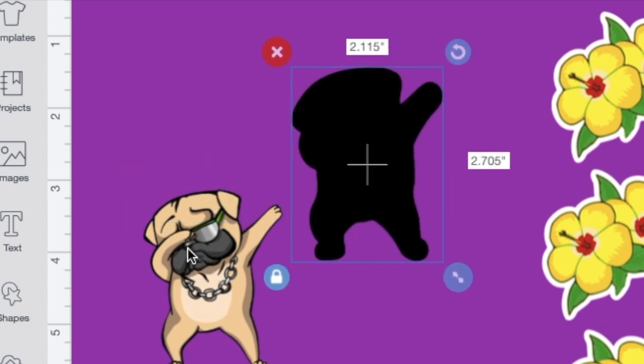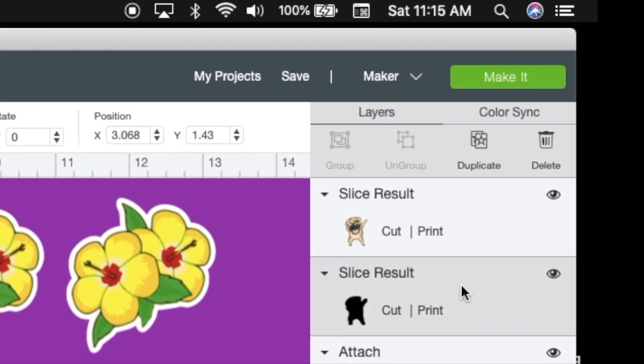Now here's where it comes into play, to where now if I want this to be a white background, I can change it to white. However, there's a couple things that I need to do in order to do that. As I am selecting the background, and if you look over here on the right hand corner, in our right hand panel, it said sliced result, it is a cut and print. We want to change that. You used to be able to change it from right over here, but you can't do that anymore.